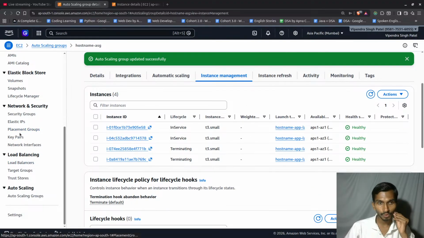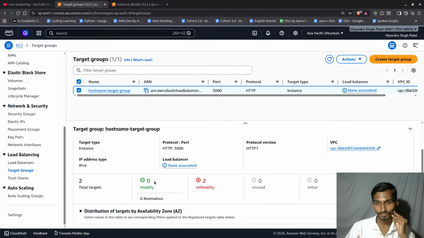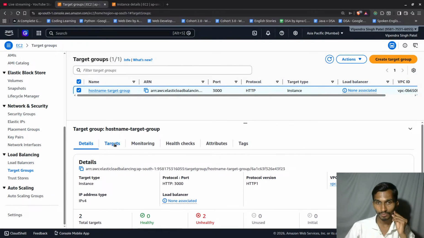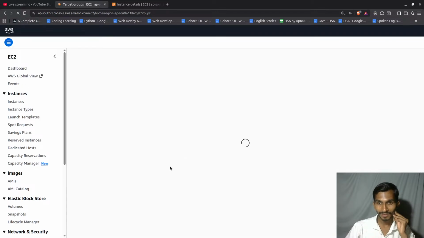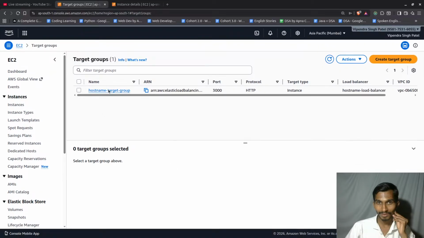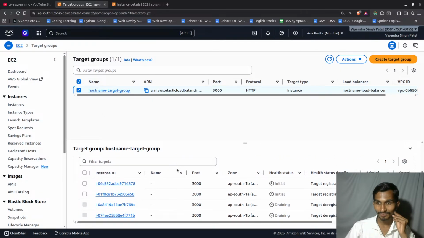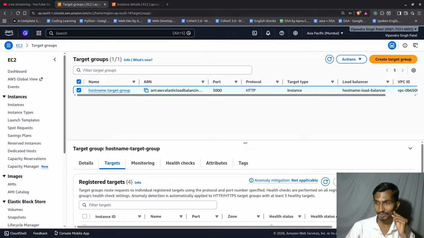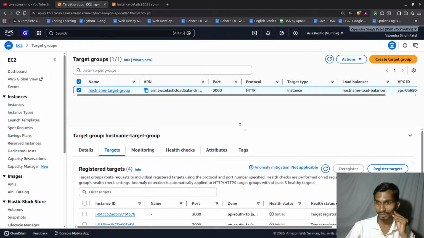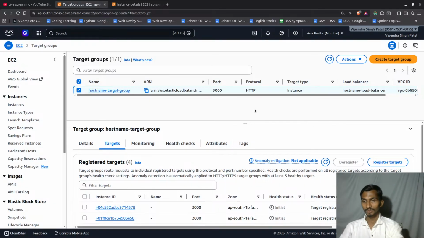And if I go to my target groups, if I just refresh it, go to the target group, click on this, and targets, some of them are draining, some of them are in the initial state. I have to wait, and let's see how it's gonna be going on.